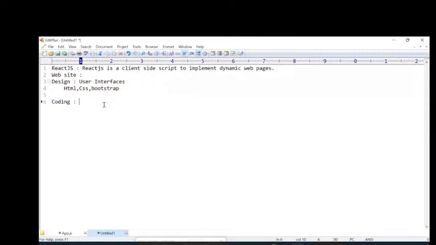In coding point of view, there are two types of scripting we have. One is client side, another one is server side. So what is client side script? If you implement any client side logics, those logics are executing in the client system. Who is the client? The person who is accessing our web application comes under client.